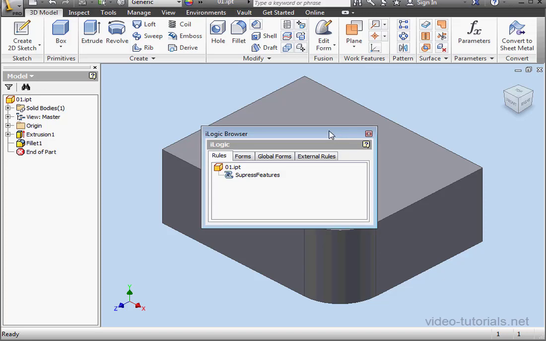Welcome back. In this tutorial, I'll be incorporating user parameters into my script. I'm going to use user parameters to suppress and unsuppress a fillet. This fillet that you see highlighted in red in the graphic area.